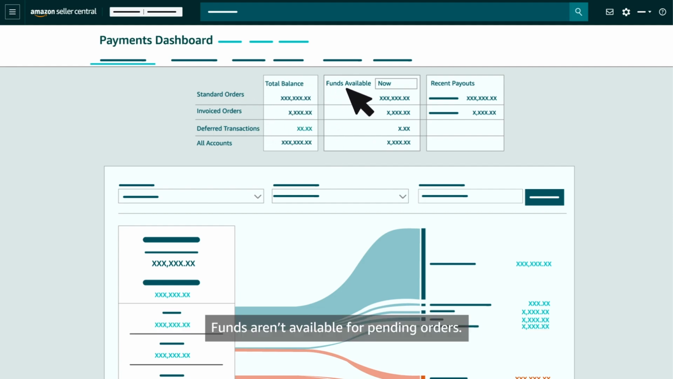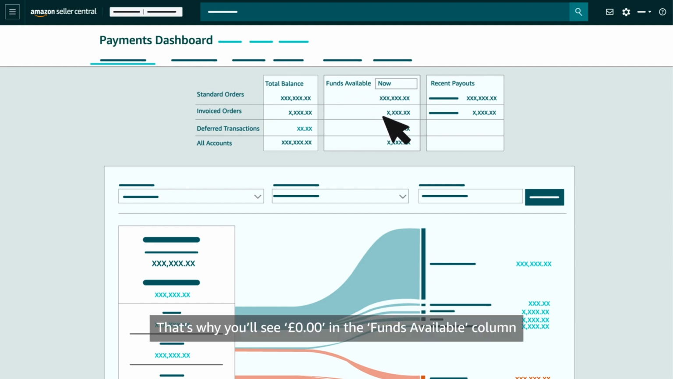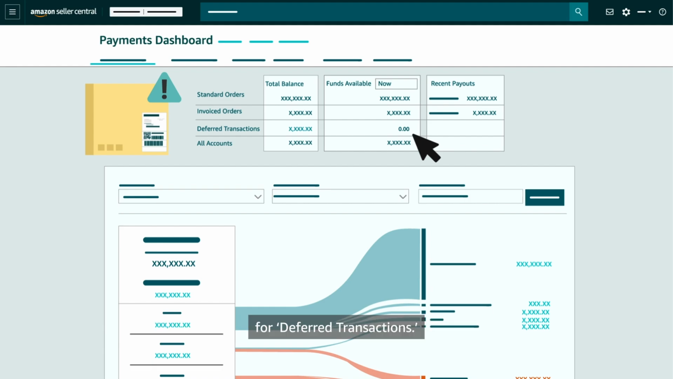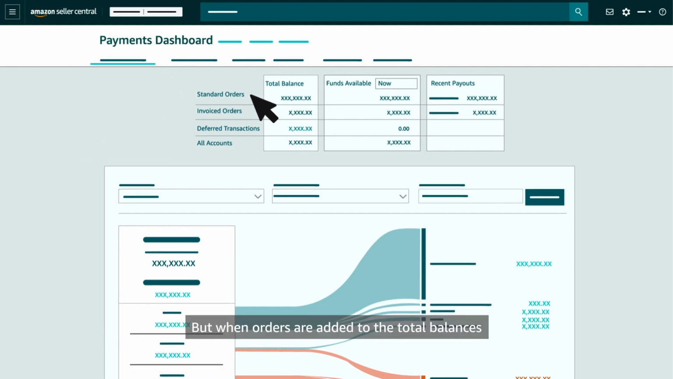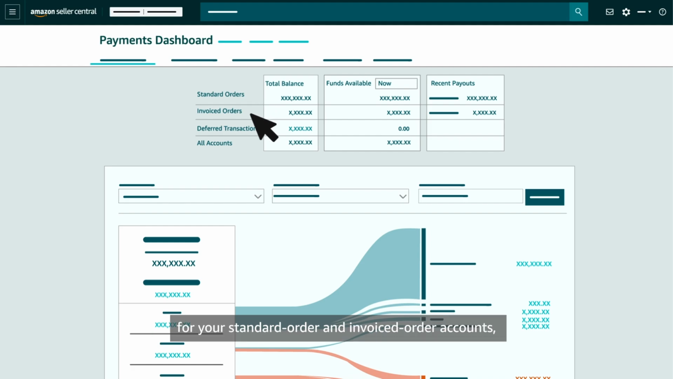Funds aren't available for pending orders. That's why you'll see £0.00 in the Funds Available column for deferred transactions. But when orders are added to the total balances for your standard order and invoiced order accounts, you'll see the same amounts added to your funds available too.